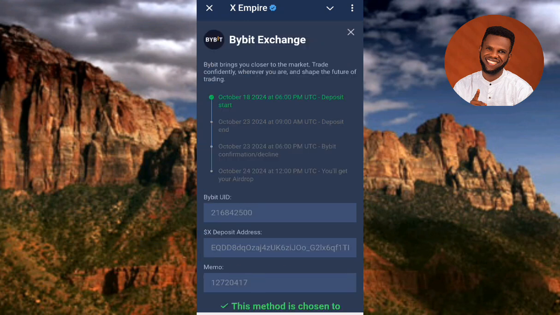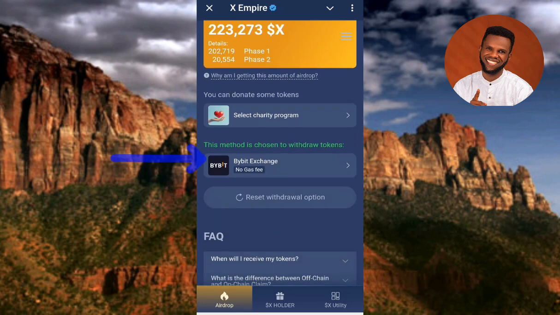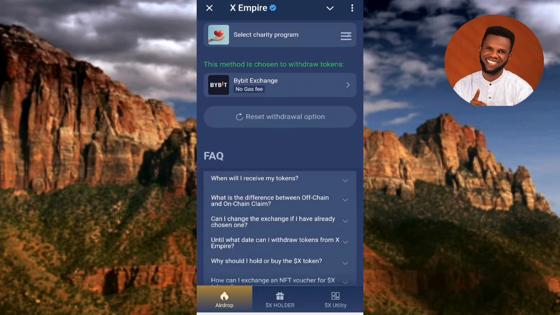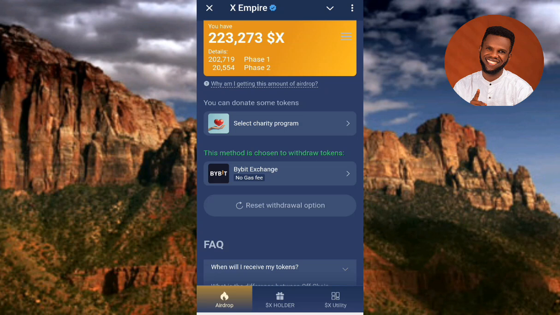So guys, let me go back now. Let me cancel out to see what the former page will look like. So guys, now you can see what it's looking like now. You can see Bybit has been chosen. You can see it there. This method is chosen to withdraw tokens. You can see that we can no longer find other exchanges right there. You can no longer find other withdrawal options apart from Bybit. So guys, now this is to confirm that I've actually chosen Bybit as my withdrawal option.